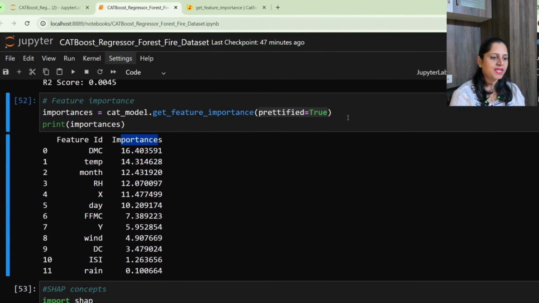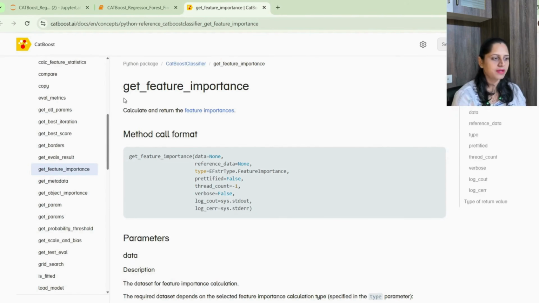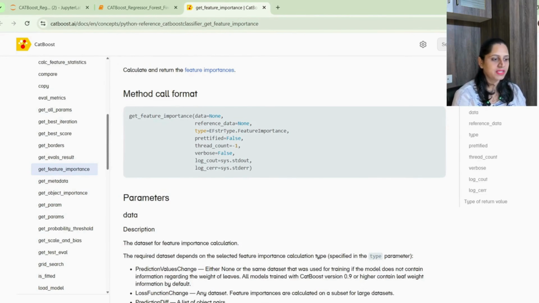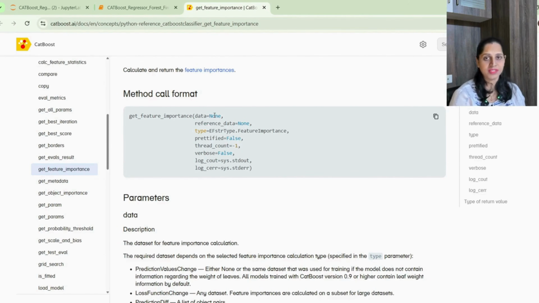So the meaning of that is the same. When we are using prettified, we are going to get a clean tabular format. Whenever it is false, it's going to be a numpy list. And if you want to check more on that, you can just type get feature importance, and I have already opened it. You can see that these are the default values it is considering. Data equal to none, that's a default. Reference data none. Then type, then prettified. You can see prettified equal to false.